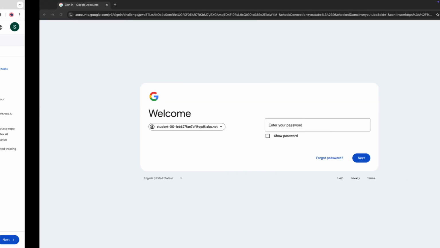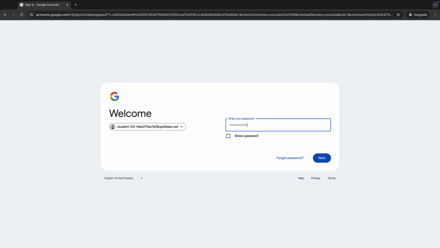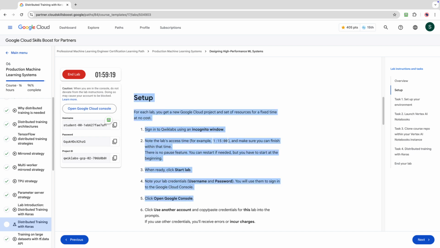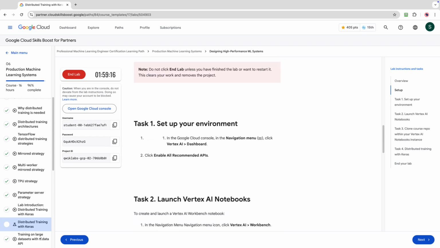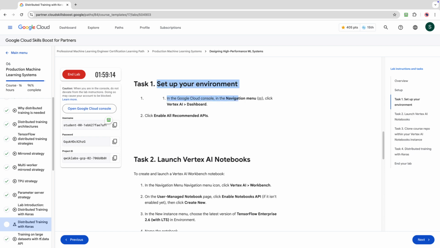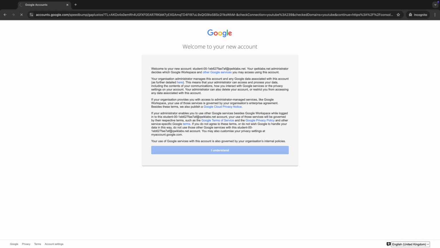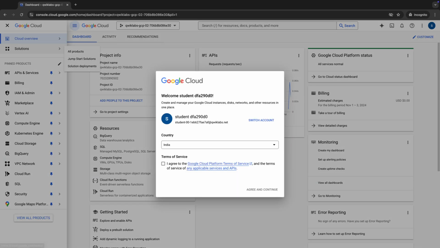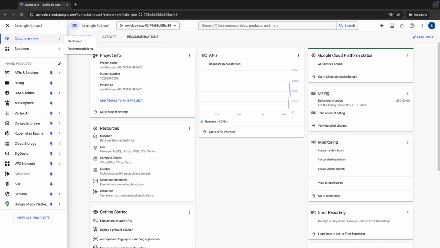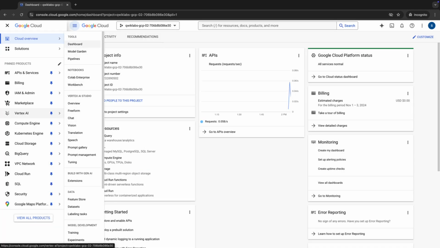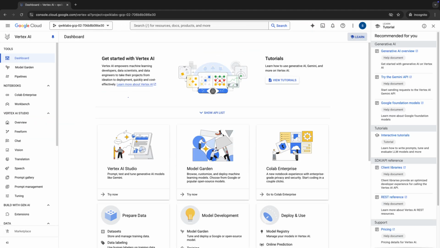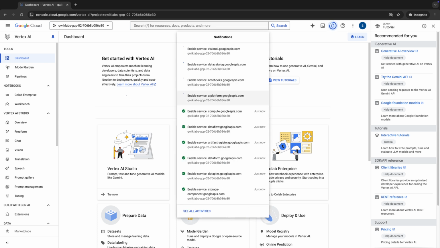Copy the password, and the setup is already completed. This is what we did. So let me go to the setup environment: navigation menu, click Vertex AI and Dashboard, and enable all recommendations. You can see the notifications enable all the recommendations.